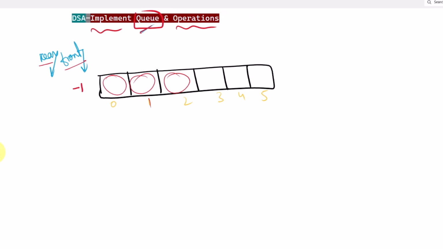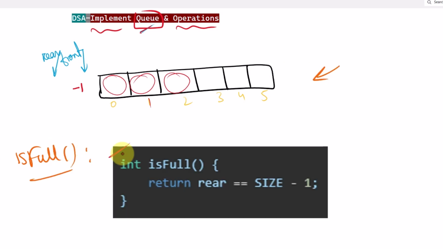So let's now see how we can implement the isFull function. This function is used to check whether the queue is full or not. If the rear pointer is pointing to the size of the array -1, that means the last position of the array, in that case we can say that our queue is full. That means we cannot add any more elements into the queue.